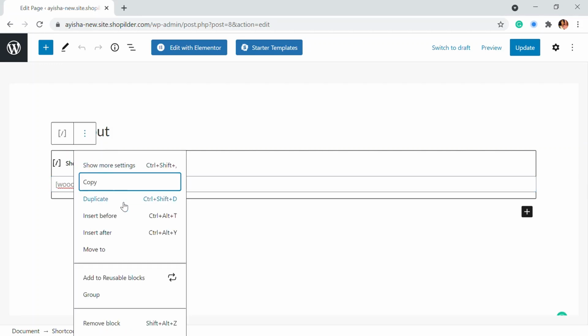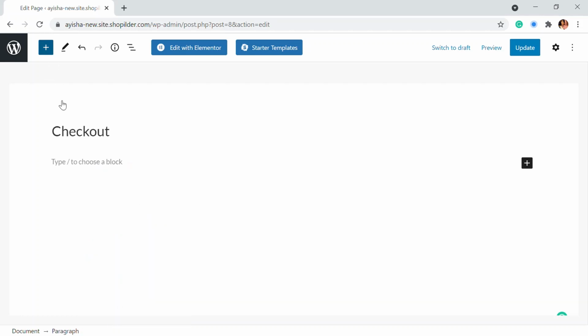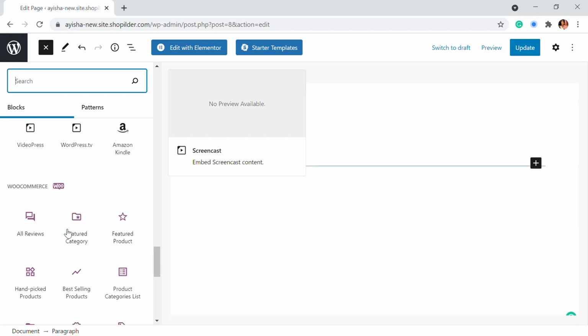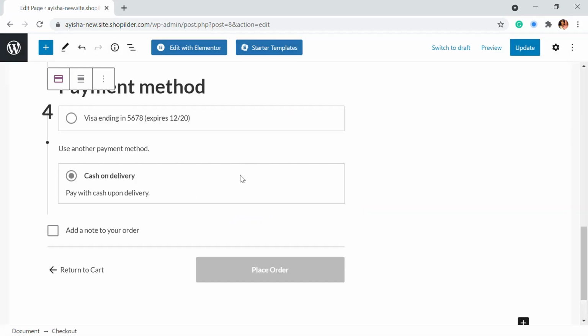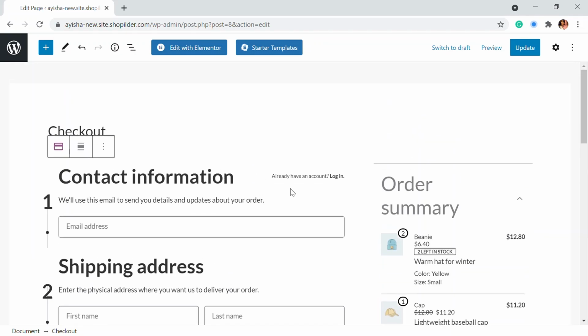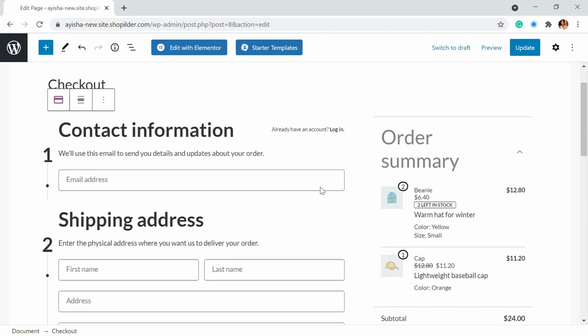So we'll assign that page to the original checkout one. So we'll see how that is done also. I'm going to remove the block, and similarly, I'm going to look for the checkout block. So here we have the checkout block. We can just drag it and drop it right there. All right, so this is what the checkout page looks like.